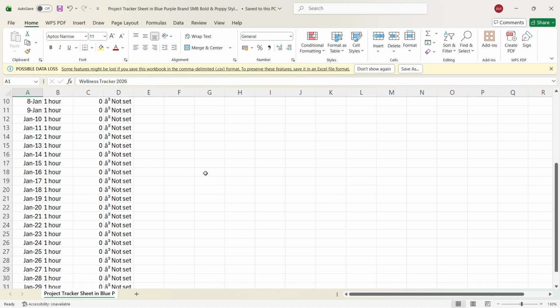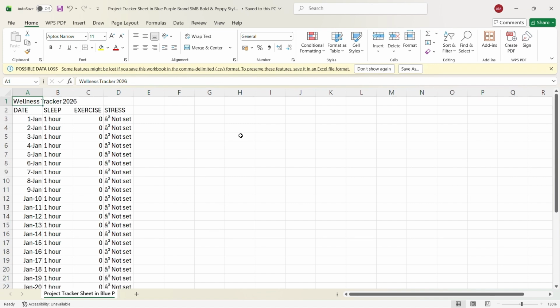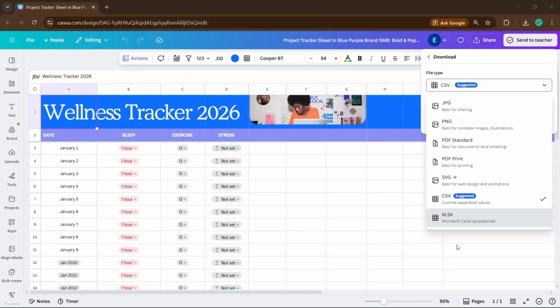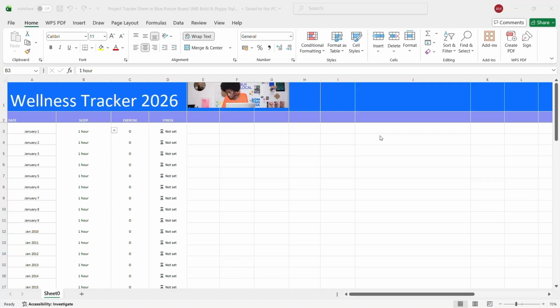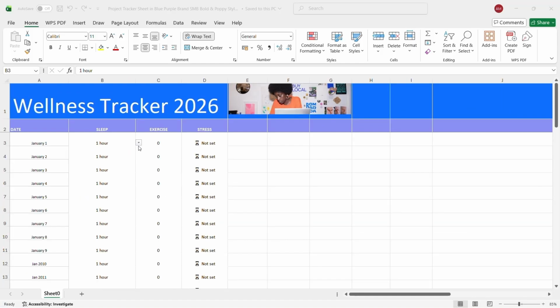If you want to preserve drop-downs, colors, and other Canva features, choose XLSX as the file type instead. While the formatting might look a little different, the functionality remains intact. You can still use drop-downs, adjust alignment, font size, and make other changes to match your original Canva design. Note, however, that you won't be able to add new drop-down options or delete existing ones.